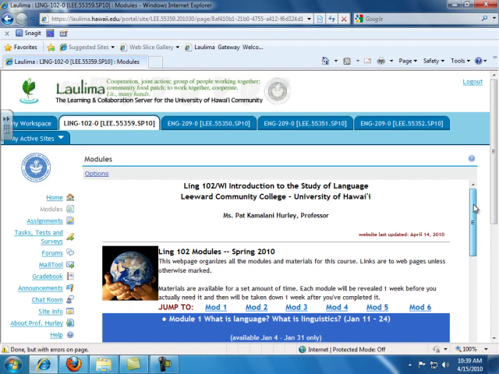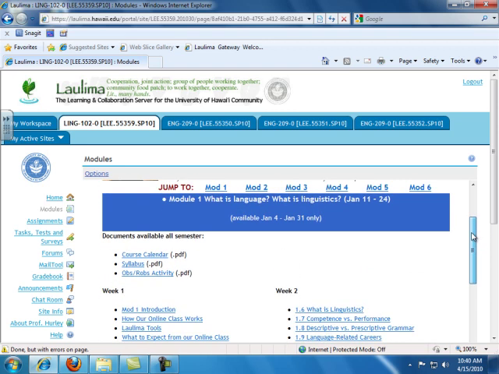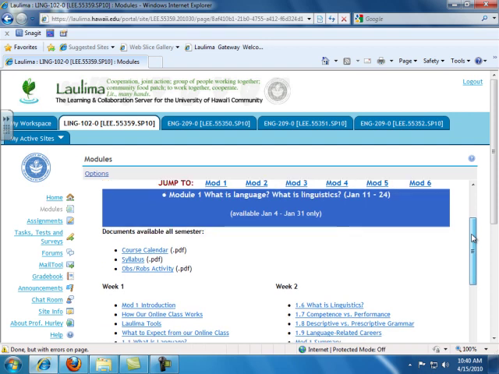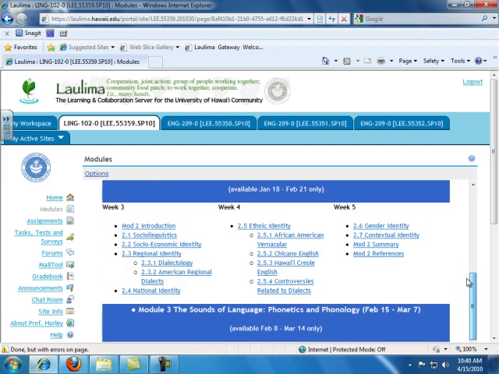This is called Central, and I'll go slowly here. But this organizes all of the 6 modules, and it's by week because that makes most sense to students. They can actually plan their time. There's a course calendar as well. The syllabus and other things are here in Central. Actually, everything is here in Central. All the modules.